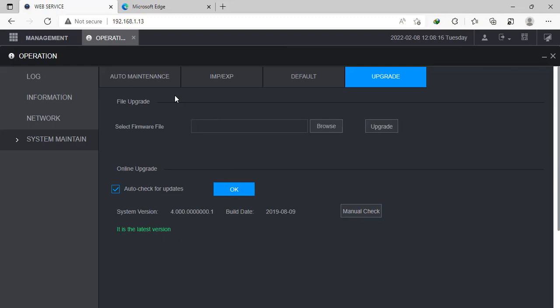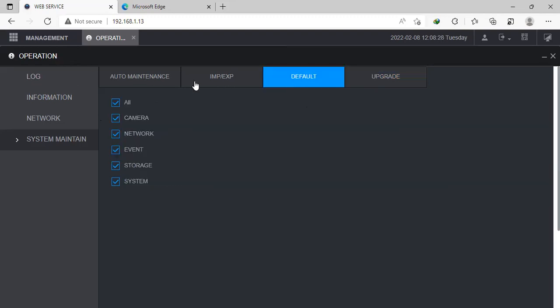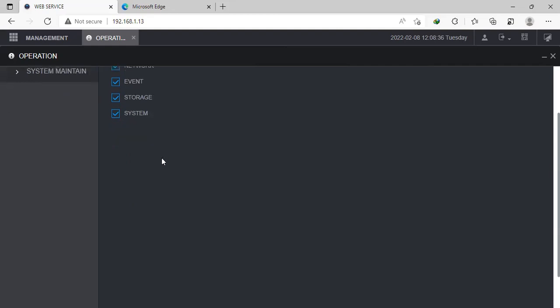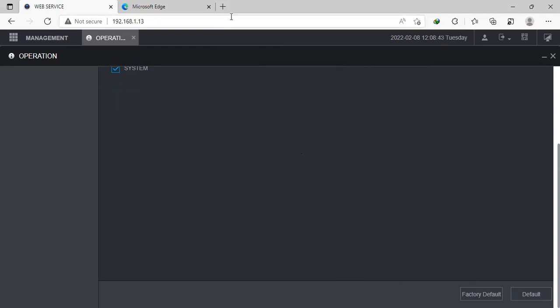Also, you can reset the device without an XML file from the local interface of the device, in the system maintenance. Here in maintenance, you go to operation, then there is default. So you can select if you want to reset the network, the event, the storage, or the system to default. You can do that. It's here at the bottom.